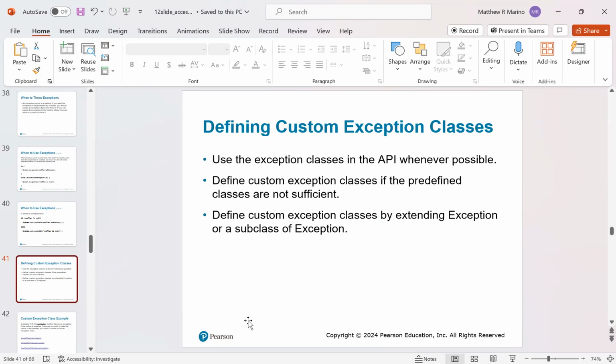You'll be able to define custom exception classes using the exception classes in the API whenever possible. These are all available online, and we import them as needed.